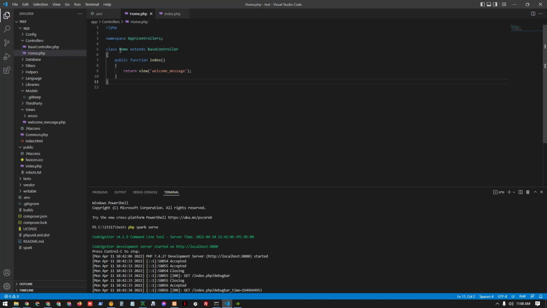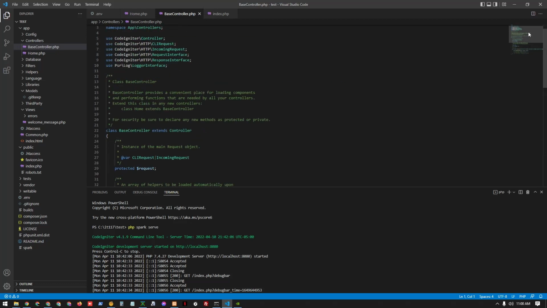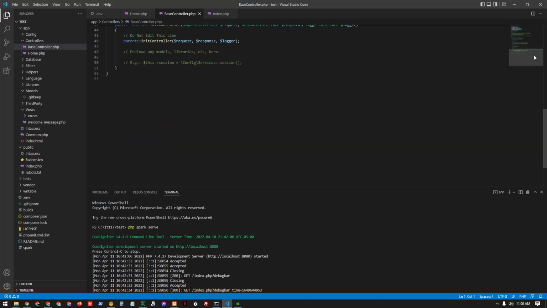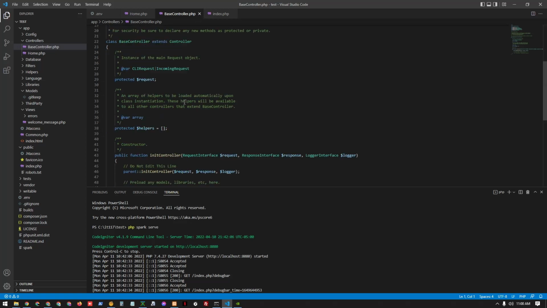As you can see, we have the class name called home, and it inherits or extends from the base controller class. So right here, this is the base controller class. As much as possible, it is not recommended to edit this file.